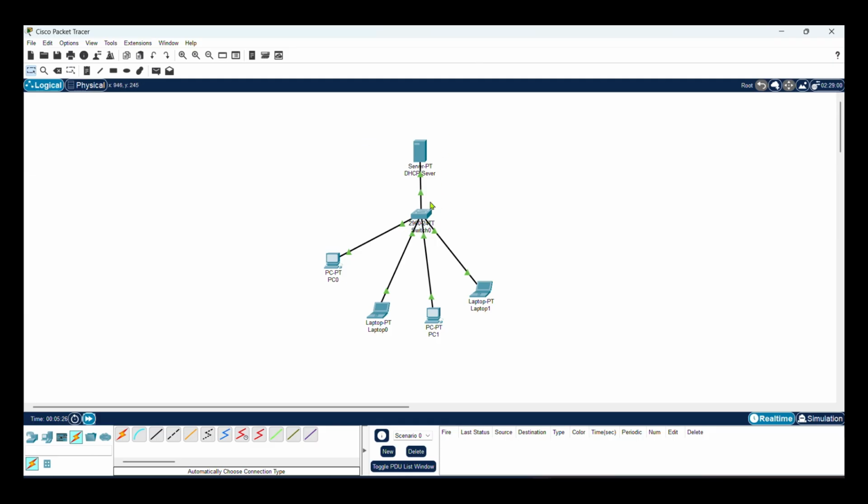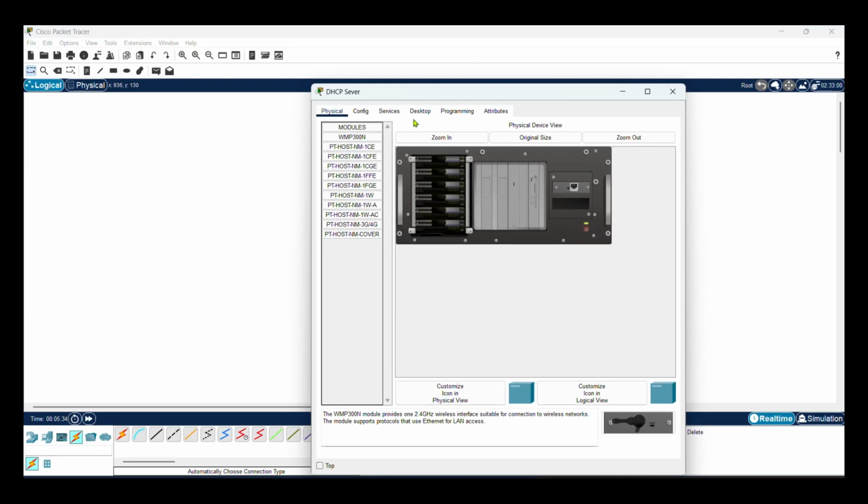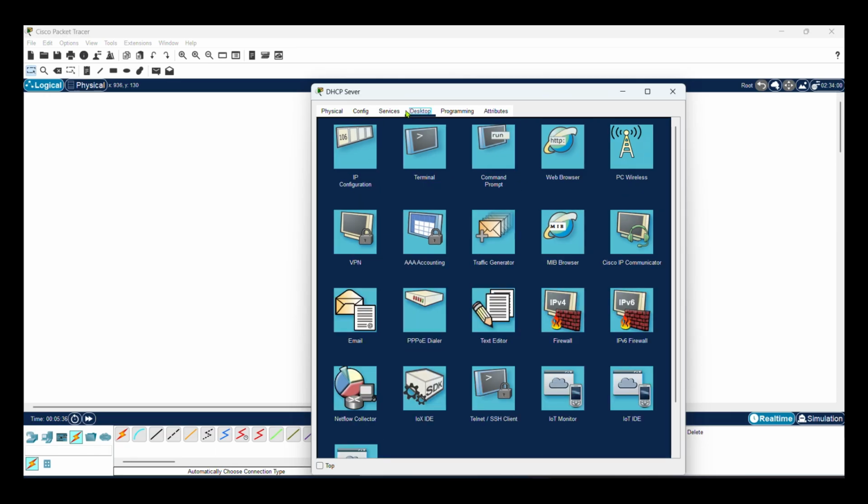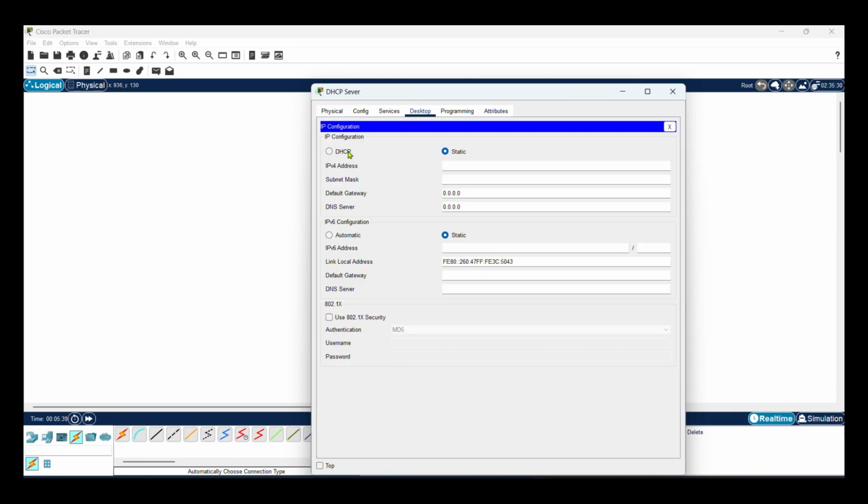Now, let's configure the DHCP server. Click on the server, go to the desktop tab and then click on IP configuration. Enter the IP address 10.0.0.1 and the subnet mask 255.0.0.0.